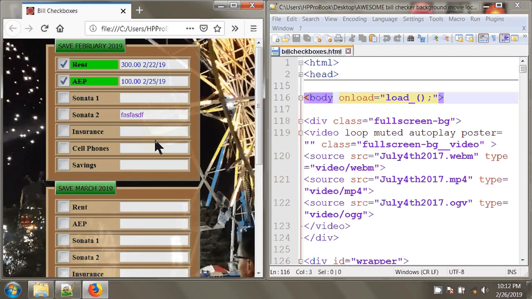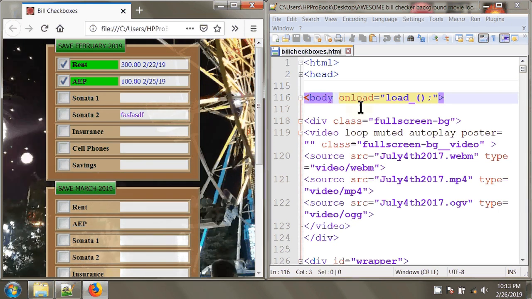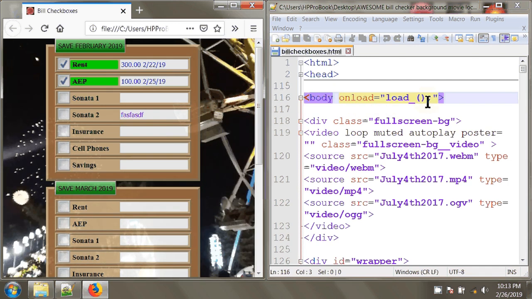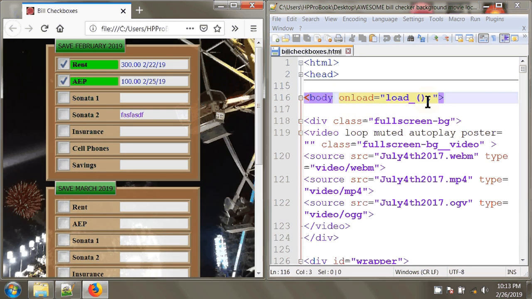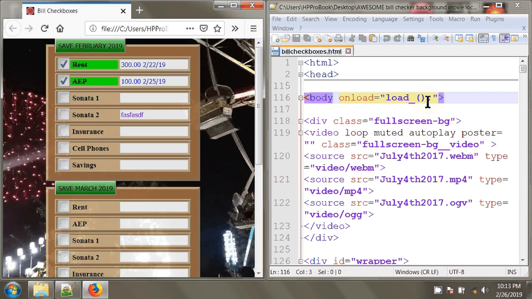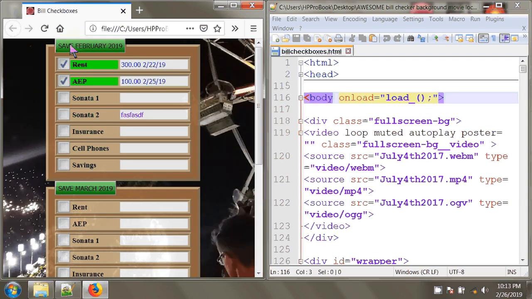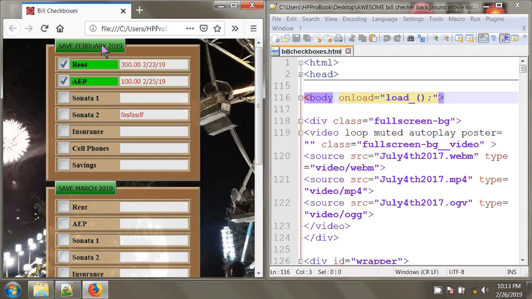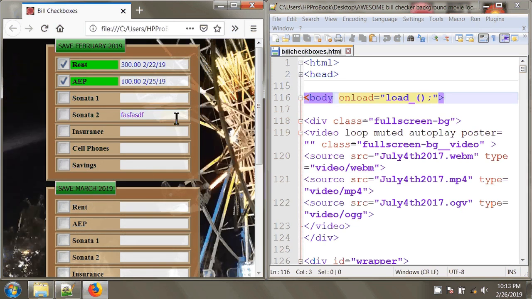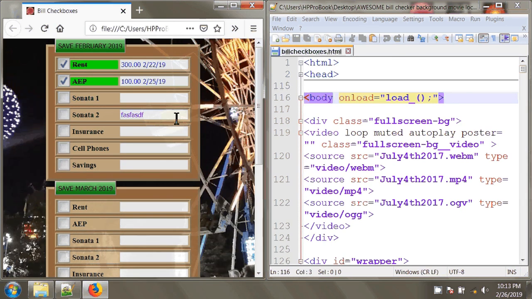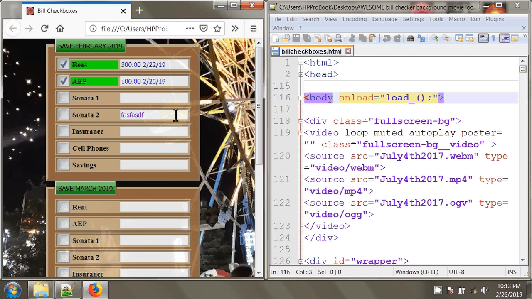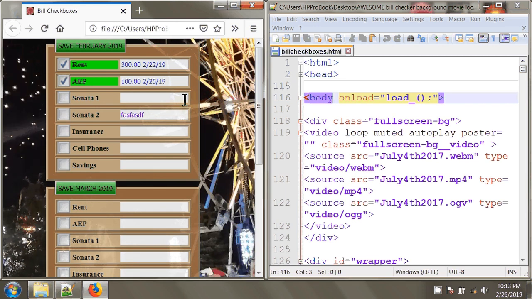The onLoad event calls the load function that we'll get into toward the end of this video. But also when I click my buttons here, it calls the save function, and at the end of the save function we have a little timer that in 2 seconds it calls the load function. There's 2 different things that call the load function.